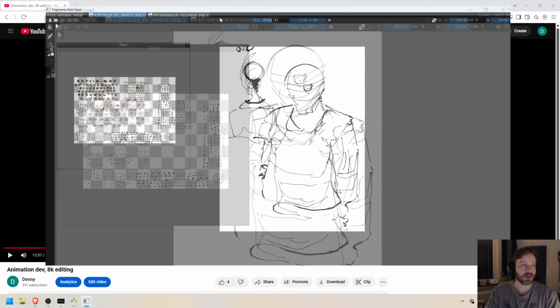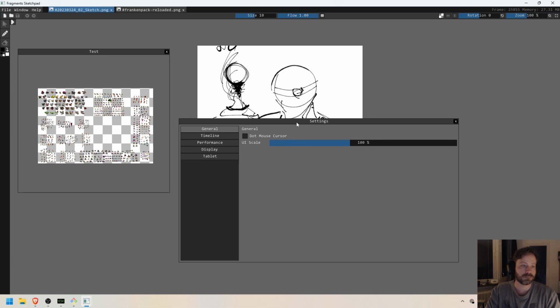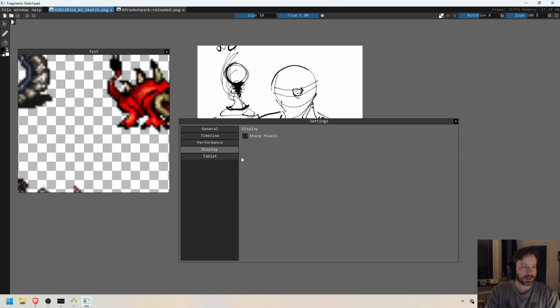Resizing, stuff like that, sliders, looks reasonable. Settings, doing settings like these. But that wasn't the point.